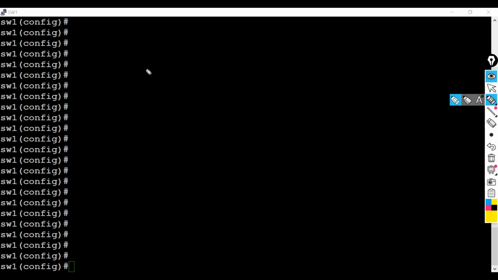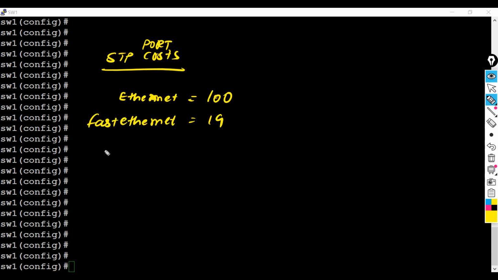STP cost, port cost. We have Ethernet link, right? For Ethernet, cost is 100. Yes. For Fast Ethernet, cost is 90. For 1 gigabit Ethernet, it's still 90 or 4? Is it still 90 or 4?